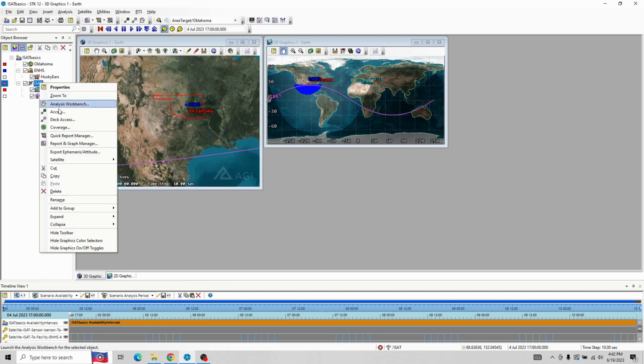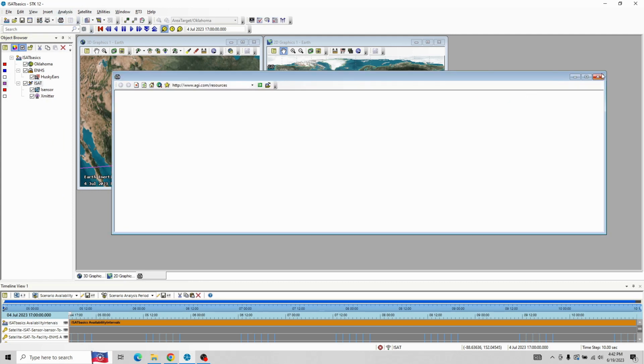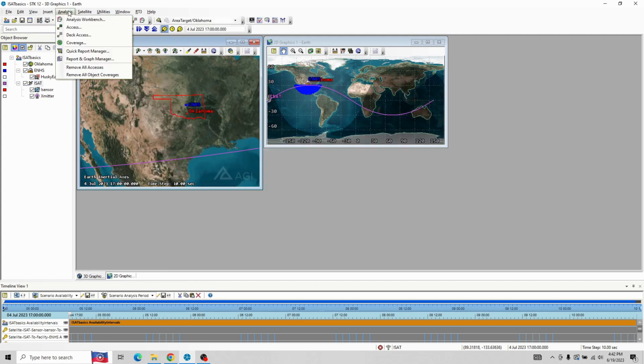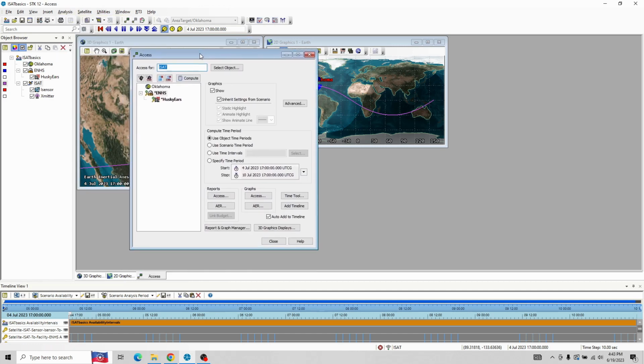So I can also right-click here and go to Access, or I can go up to, click the wrong button, ignore that, Analysis, go down to Access. Analysis gets us Access and it also gets us Report and Graph Manager, but this time we're going to look specifically at Access.